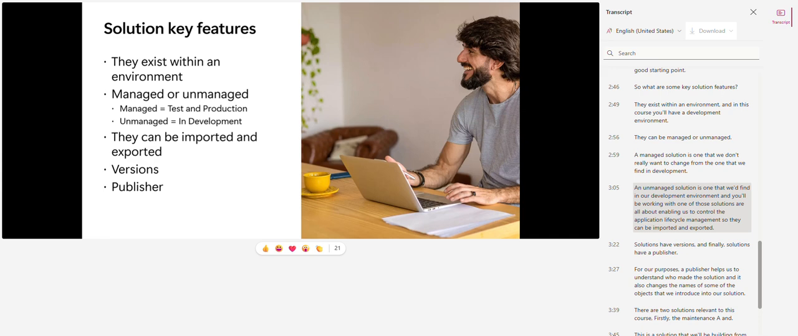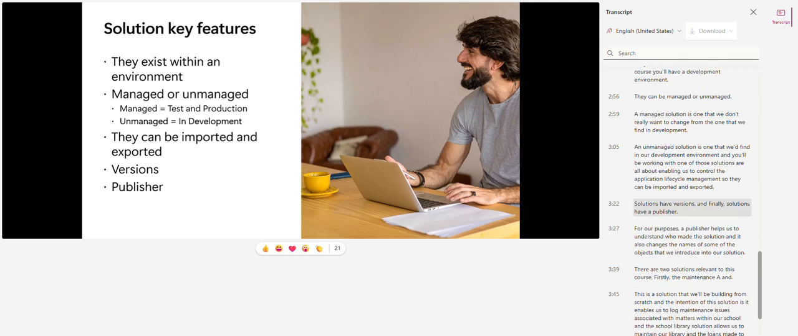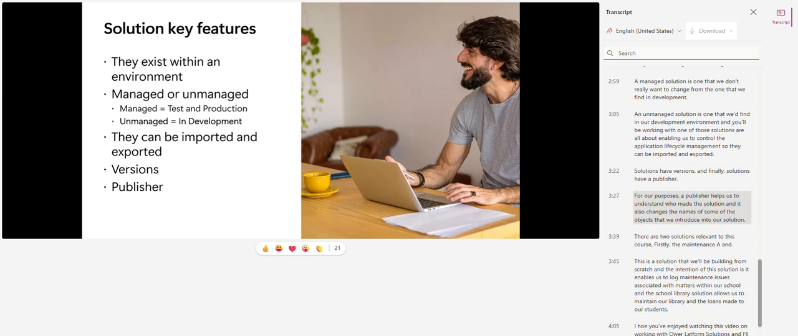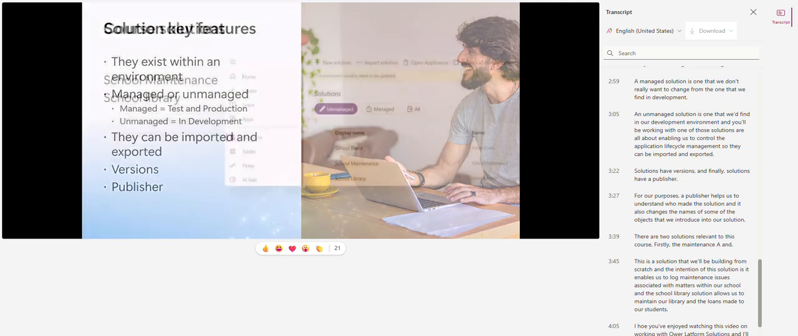Solutions are all about enabling us to control the application lifecycle management so they can be imported and exported. Solutions have versions, and finally, solutions have a publisher. For our purposes, a publisher helps us to understand who made the solution, and it also changes the names of some of the objects that we introduce into our solution.